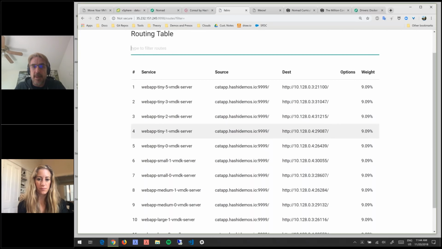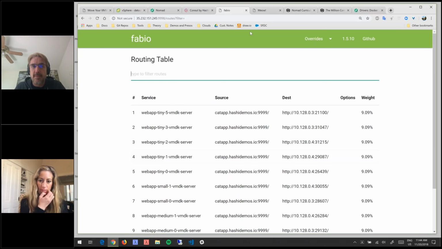You don't have to use Fabio either. There are other options for the load balancing bit. You can use HAProxy, Nginx, anything that supports a service discovery method of routing, you could use.